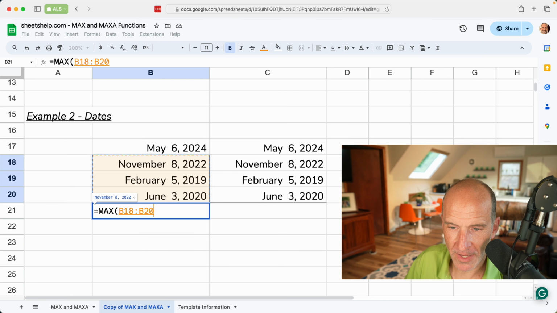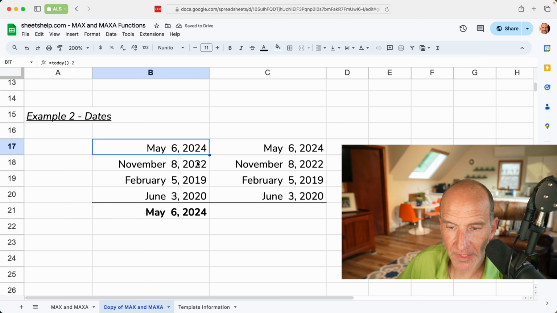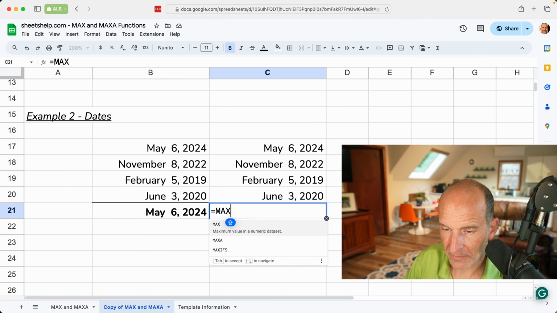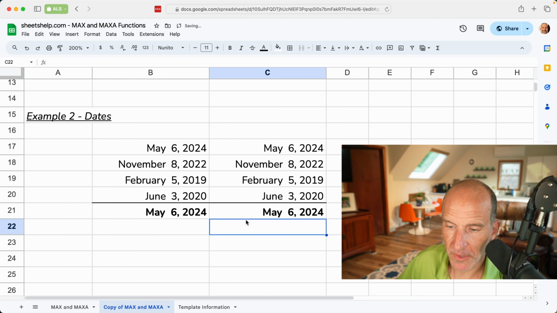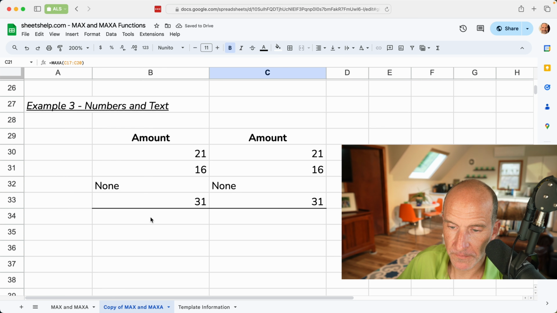So we'll do max, we'll hit enter, and it returns May 6, 2024, which is the latest date of these four. So that's working well. Largest number, latest date, same thing. We'll do maxa real quick. Same result. You may be wondering why I keep using maxa, but you will see soon.